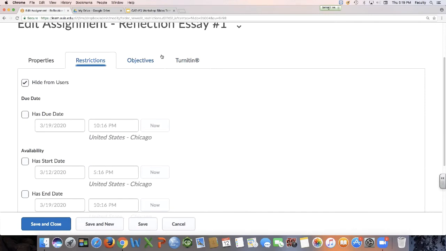Objectives, you'll often see an objective tab in Brightspace. We're not using that function. ITC has not turned that on, right? So you just got to kind of ignore that tab.